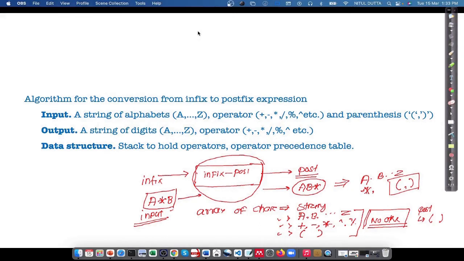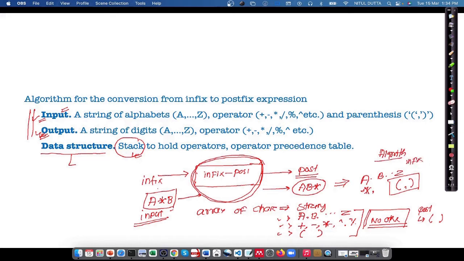So apart from the input and output, it uses a linear data structure called stack. Based on the input provided, we produce the output. Input is in infix form. Output is in postfix form. During the process of conversion, the algorithm makes use of a stack. So next we will see the algorithm to convert infix into postfix form.